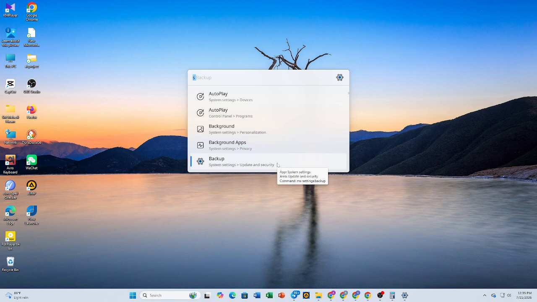Take a little time to customize shortcuts for the tools and locations you use most often. Doing this can save several clicks every day and make Flow Launcher even more useful as part of your daily routine. And that's it. You now know how to create shortcuts in Flow Launcher and use them to access your favorite apps and commands more quickly.